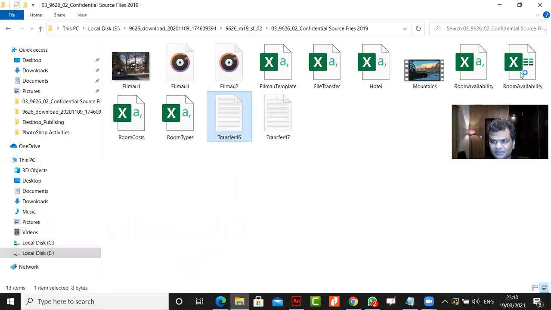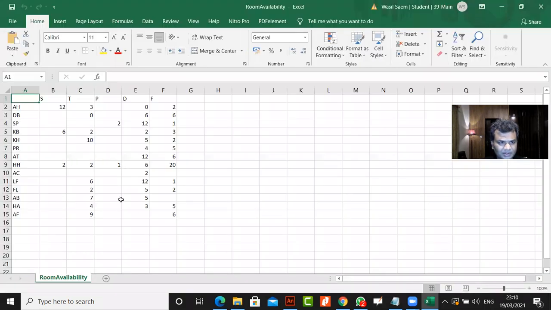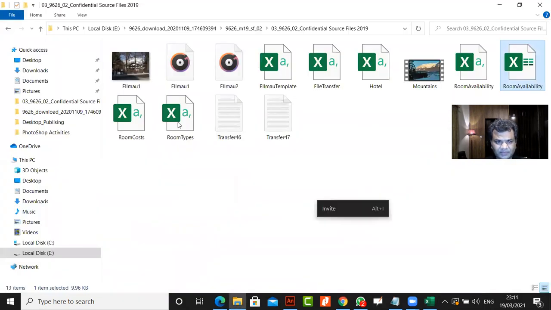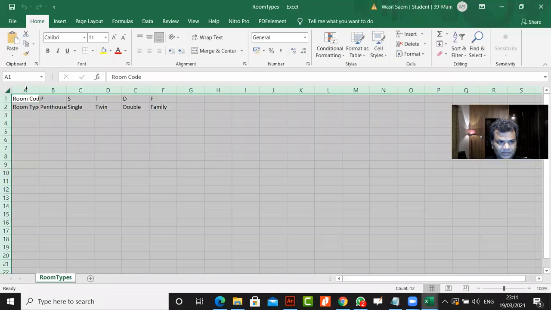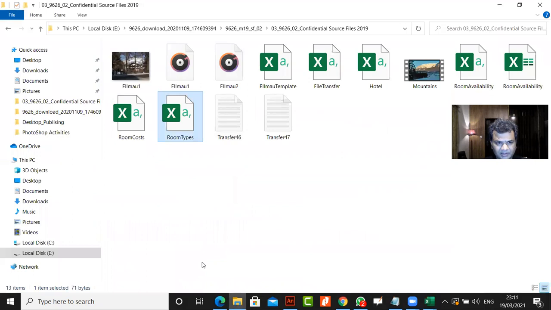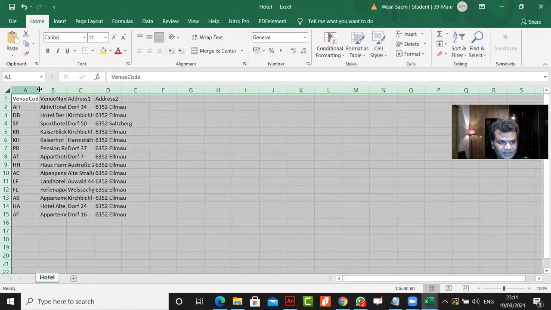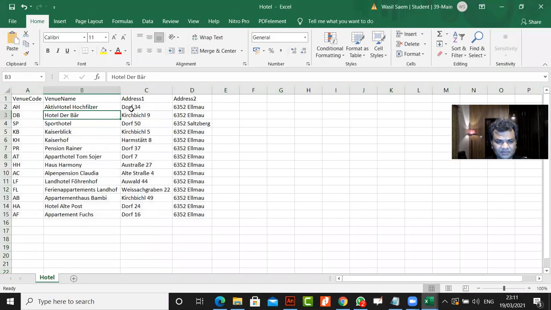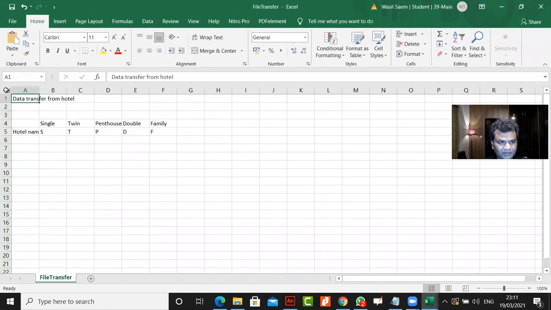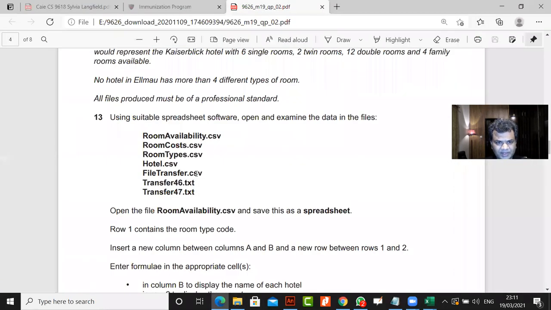So here we go. We will first of all open up the files. Then we have the room types. Okay, here we have the room types available. Then we have the hotel, where we have the information of the venue code and the hotel names, right? And then we have the file transfer file. Okay, so these are the files that we have, right? So let's start doing it.